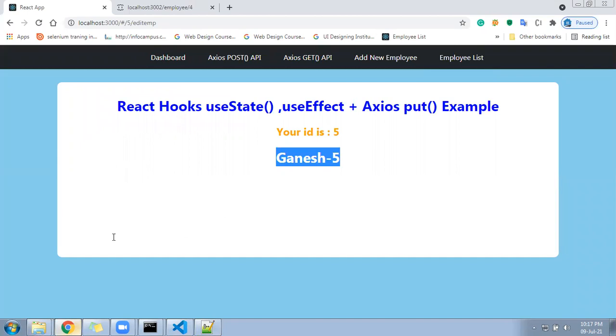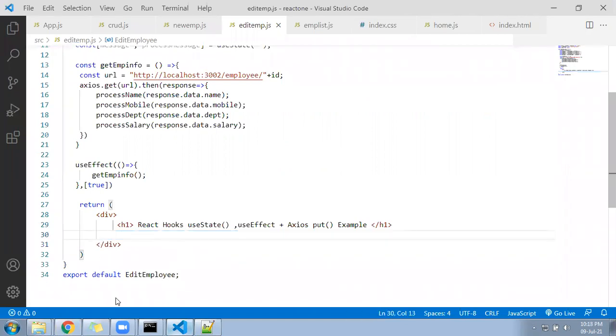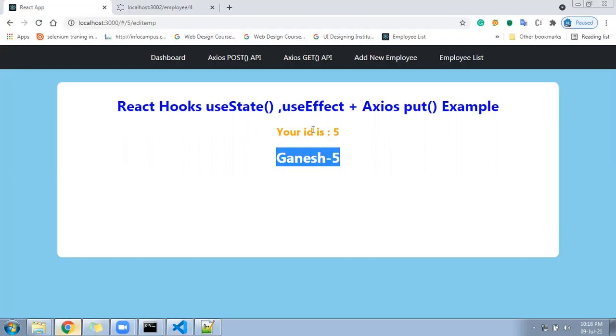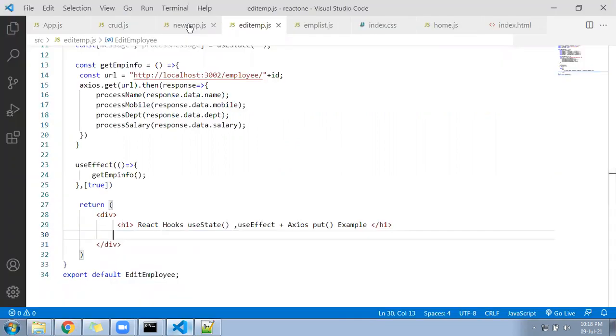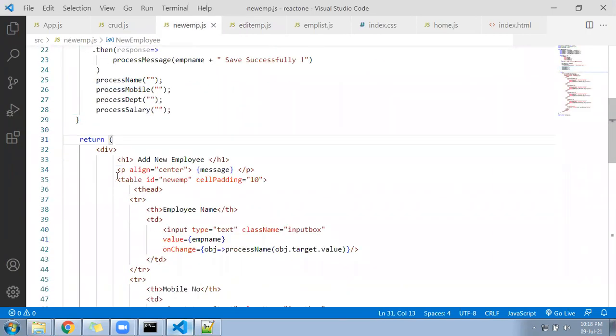Now this thing we don't require here. We require the form design, correct? We require the form design so that inside the form we can display the details in edit mode. Okay, so let me go here into the new EMP component. We have already designed a form. It will be best if you can use the same form.